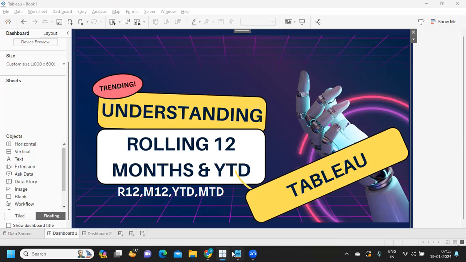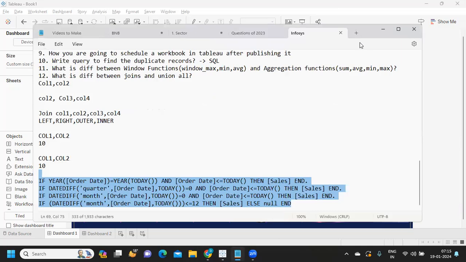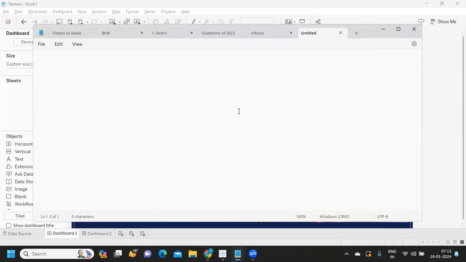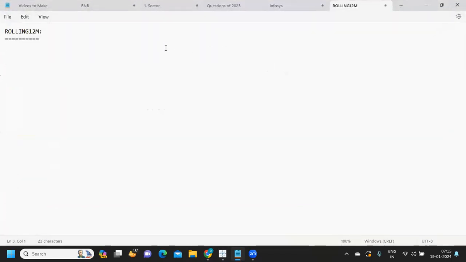So let me just open the notepad here. Rolling 12 is one of the very frequently implemented concepts that you will see in real time, and often in interviews also they might ask you how this rolling 12 can be calculated. Now, rolling 12 means what? From your current month, whatever month we are in, I need the last 12 months of sales. Okay, this is what rolling 12 means.